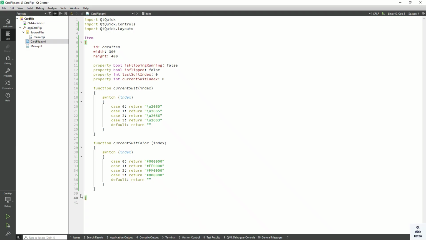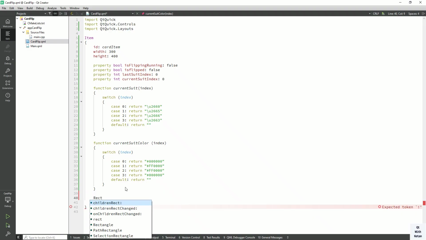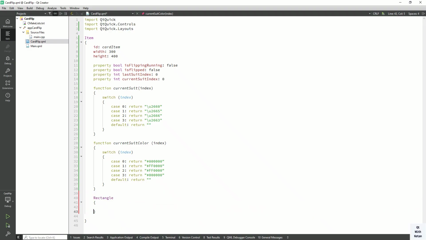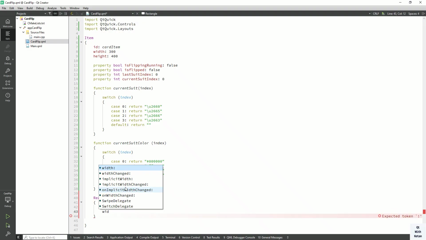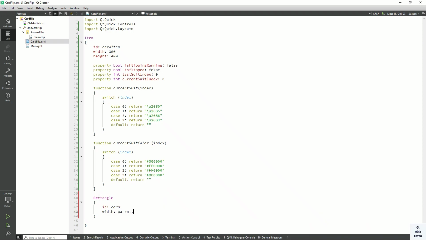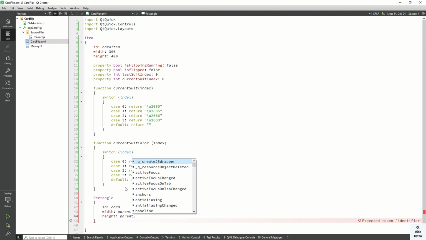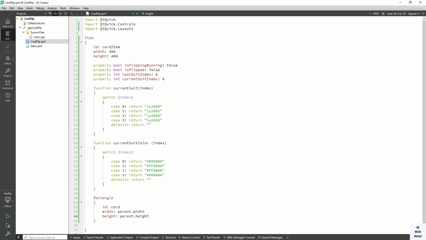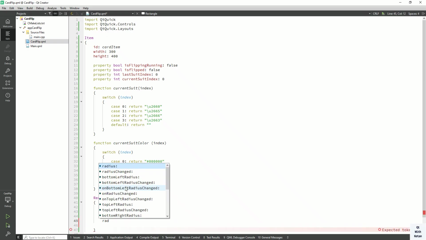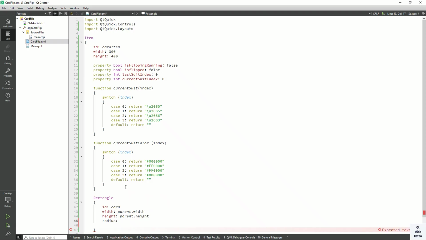Okay, so now let's create one rectangle for our card. Here we define everything, we can say we will create one card. Also set the width and height properties, which are basic properties of any control. So set the width and height also. Also set the radius property. Let's set the radius to 10.